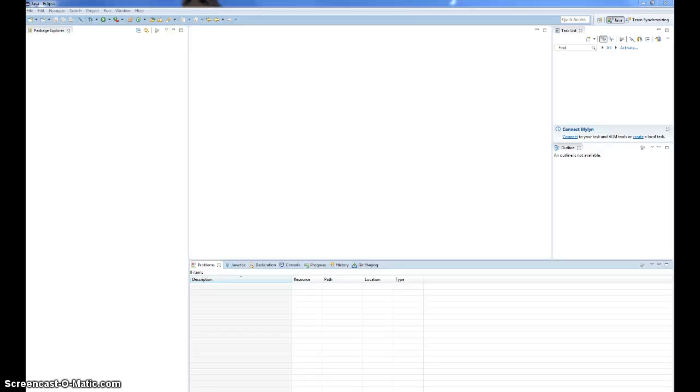This tutorial is going to walk you through how to pull down a repository from GitHub into your local machine for use in Eclipse. The first thing you're going to want to do is to get a hold of the window for GitHub repositories in Eclipse.